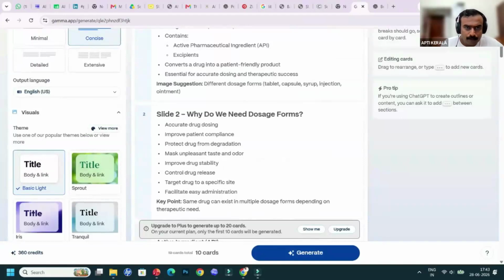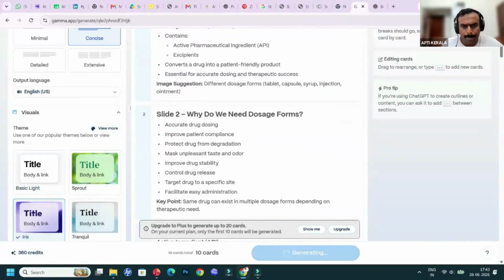Here, there is an option where we can select the visuals. We can select the AI visuals. We can select the theme. We can use concise mode, detailed mode, or extensive mode. This is the interface of Gamma. We'll choose some theme and we will click generate in Gamma.